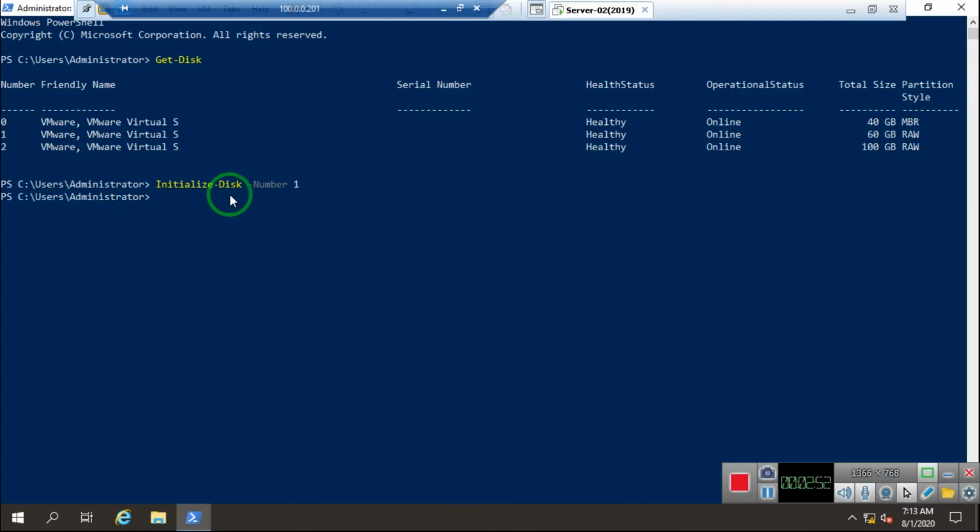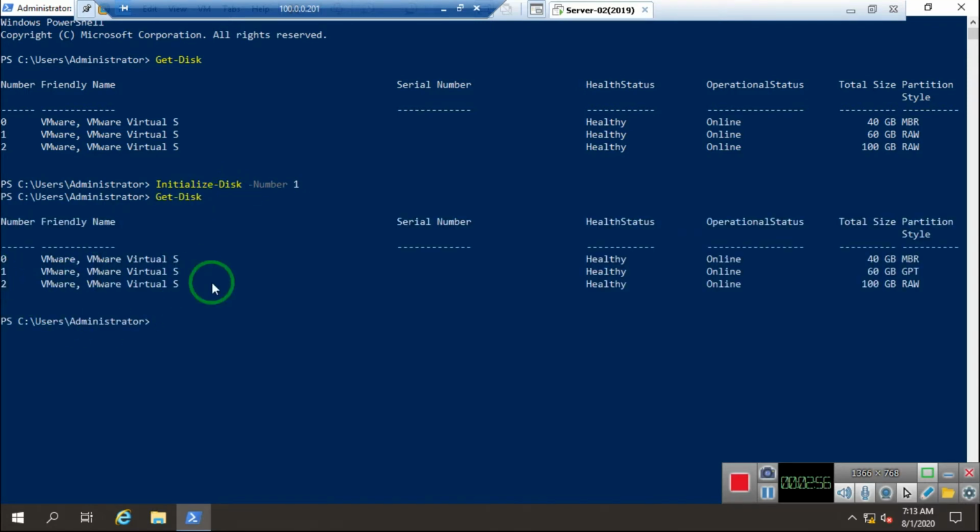Now this time I go to Get-Disk again. Then we'll see that disk 1 is now initialized, and it automatically takes the partition table GPT. By default in the 2019 server, it takes the partition table GPT. Remember these things.